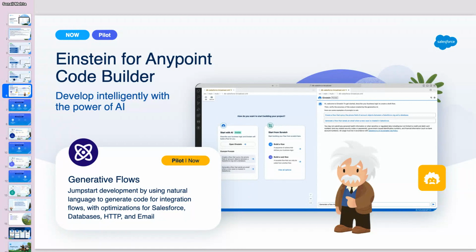You can jumpstart your development by using natural language to generate the code for integration flows and optimizations for Salesforce, databases, HTTP, email, etc. This feature will come in early 2025.